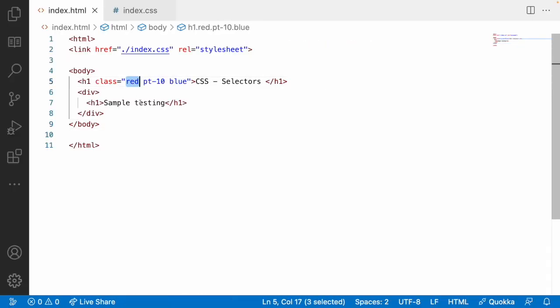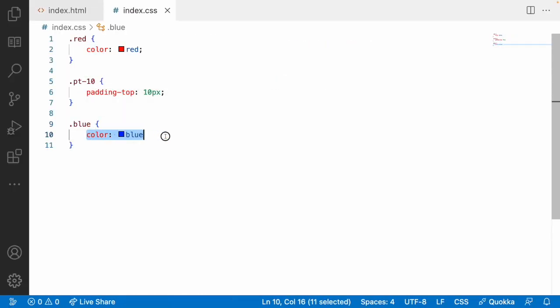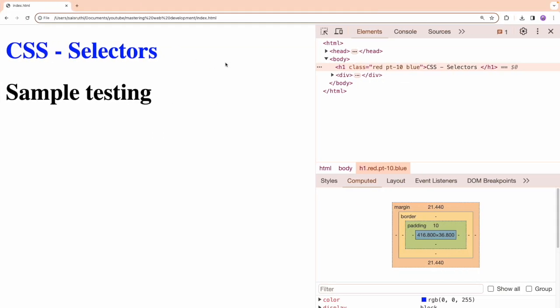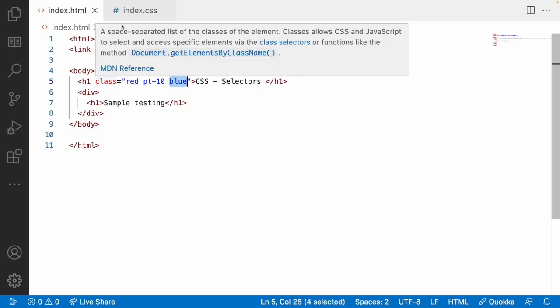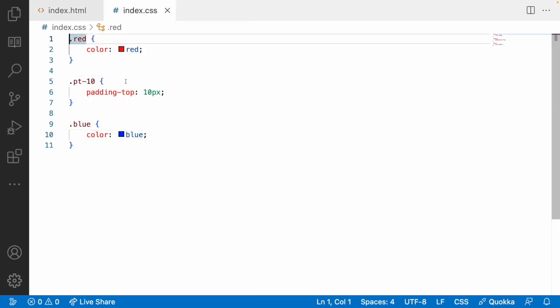Because the first class will be overridden with the last class. That means here the color is same for red and blue classes. The color property is same but the value is different. So it will always accept the last value. So the last value is blue, and hence the red color will be overridden with this blue color. That is why we are able to see the blue color on the classes. So you can apply multiple classes and the class can be applied with a dot.